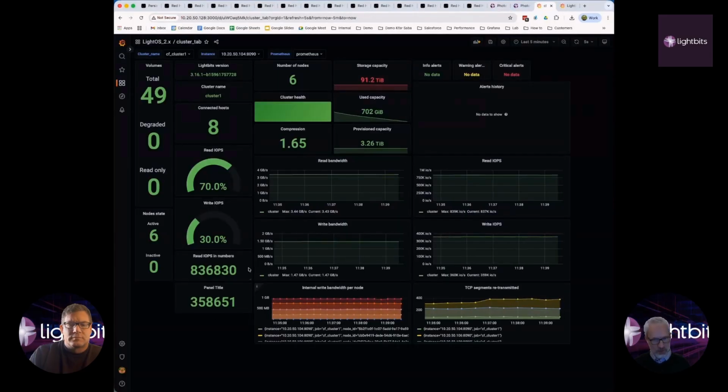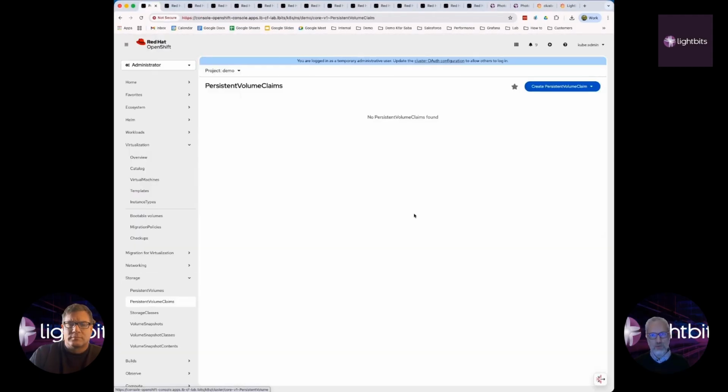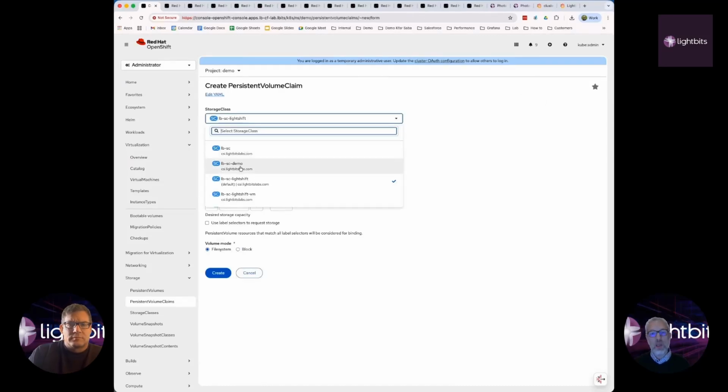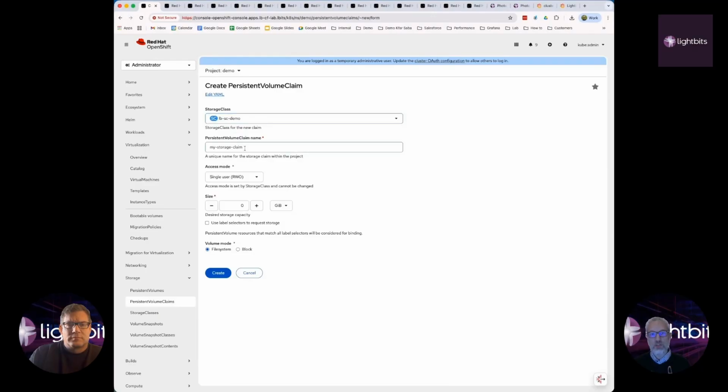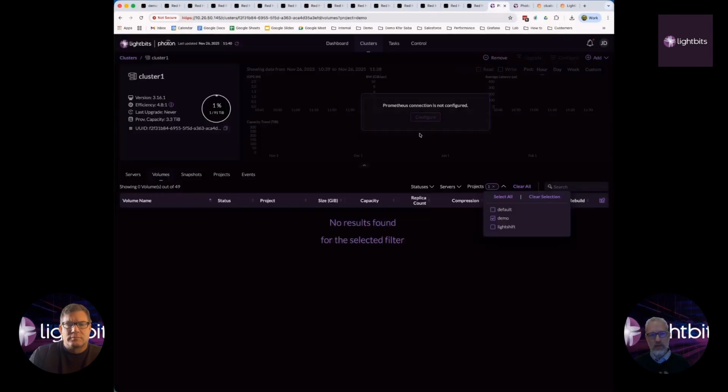We're still doing the performance, and now we're going to create as a multi-tenant inside OpenShift. We're going to create physical volume claims, right? So we have selected project demo in OpenShift, where we're selecting the Lightbits storage class for demo. We're creating a demo volume. We're doing 250 gigabytes of block storage, as a file server, and we created 250 gig. It will be there. The refreshing takes more time than it actually does.